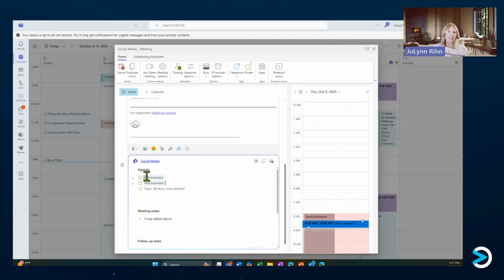Can you click and drag the text? Yeah, you can. I just selected the text and I could copy the text and take the agenda items and copy it and paste it and put it someplace else. Absolutely. We get the copy options. Great. Thanks so much, Jolynn.